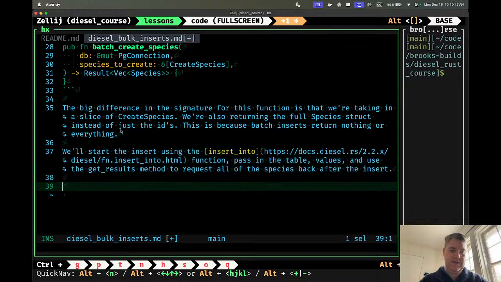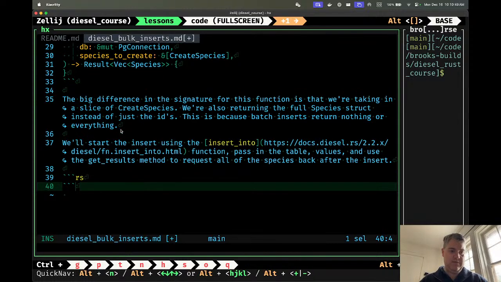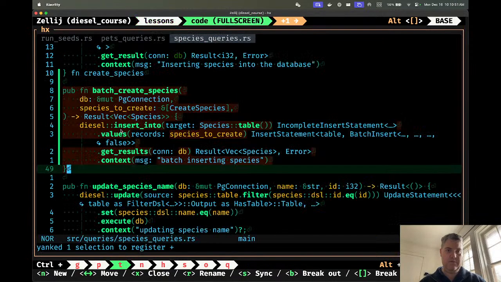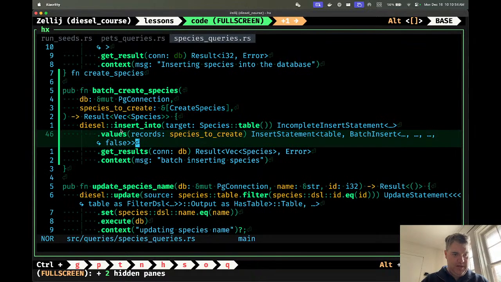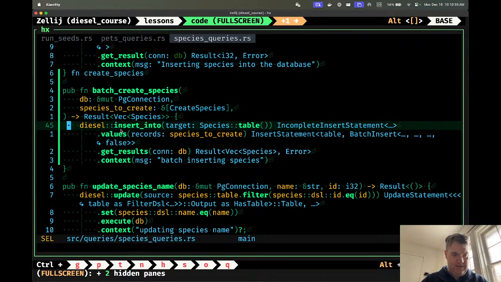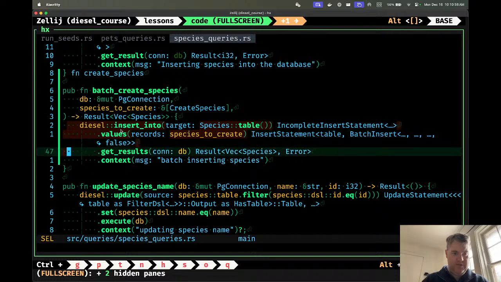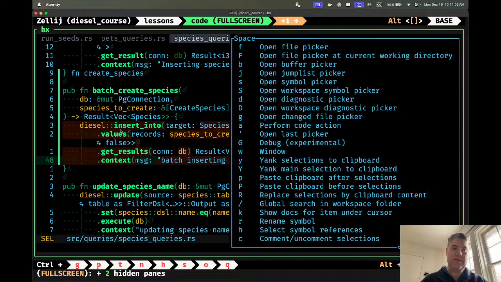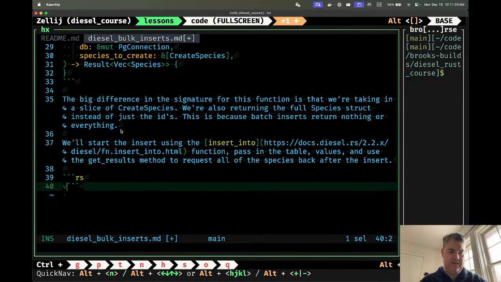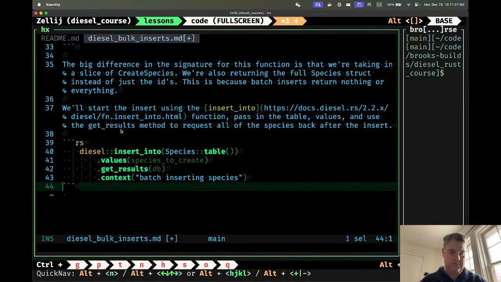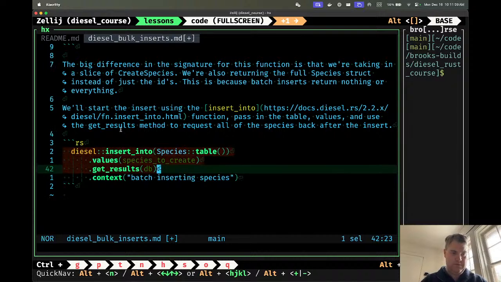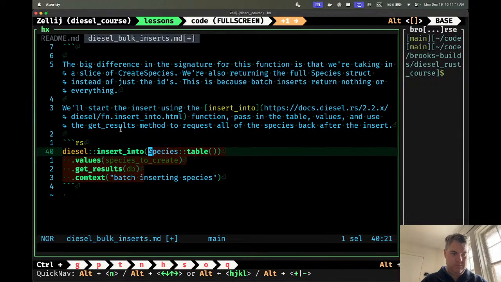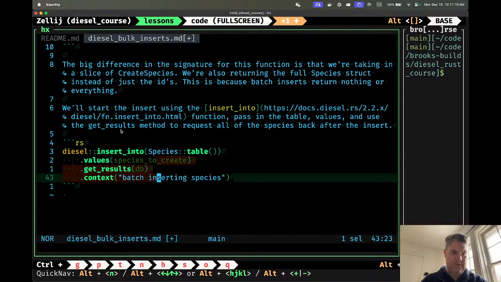Okay, so then do this again. And so now we'll put this into here. These will be insert into, values, get results, and then context. Can't forget that we're handling the errors. There we go. Okay.